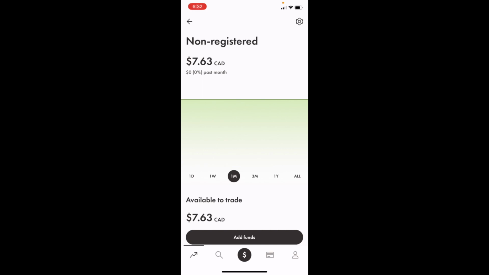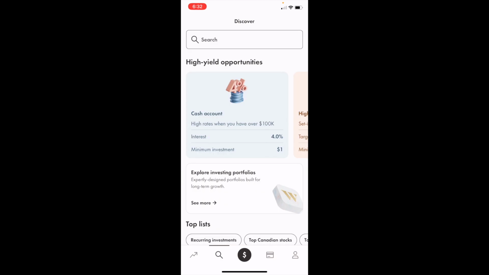So in this Wealthsimple tutorial video, I'm going to be showing you guys how to buy Walmart stock, ticker symbol WMT in Canada, here on Wealthsimple. So once you have Wealthsimple open up on your device, go to the bottom, press on the magnifying glass at the bottom to open up the Discover tab. Once you're here, go to the top and press on the search bar.